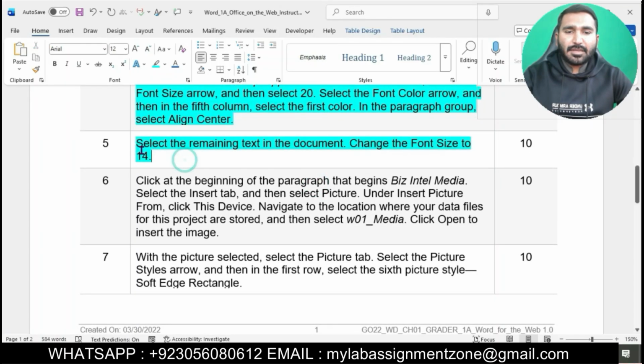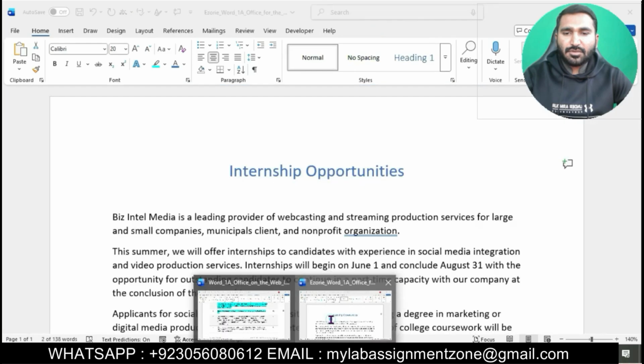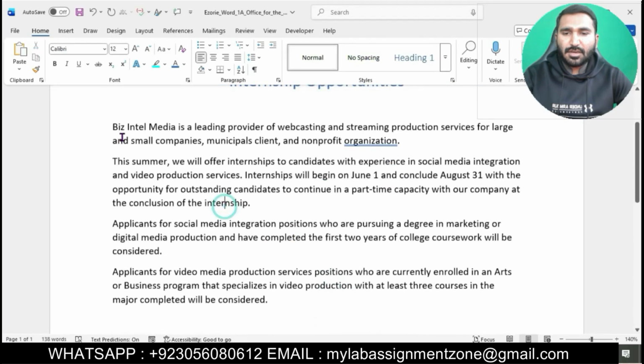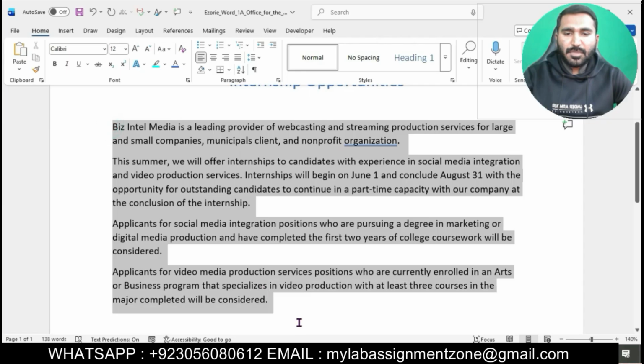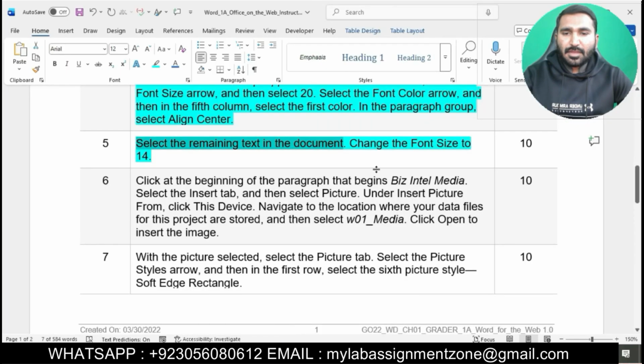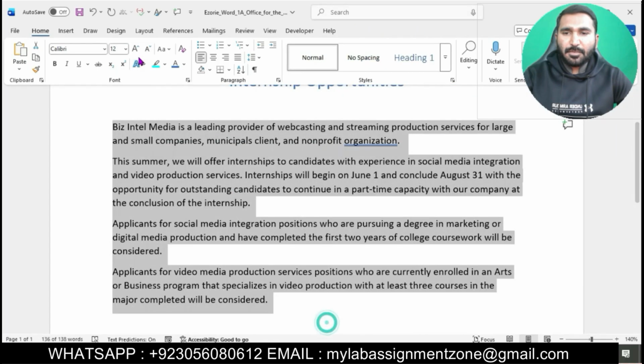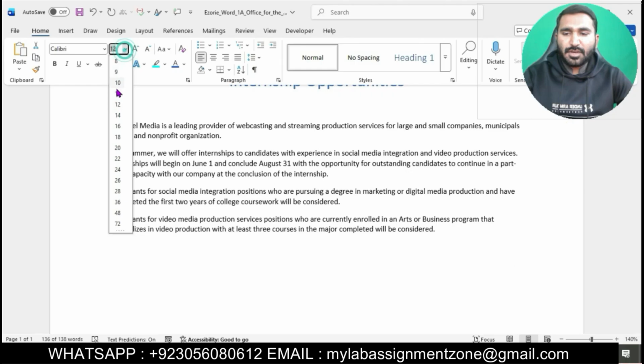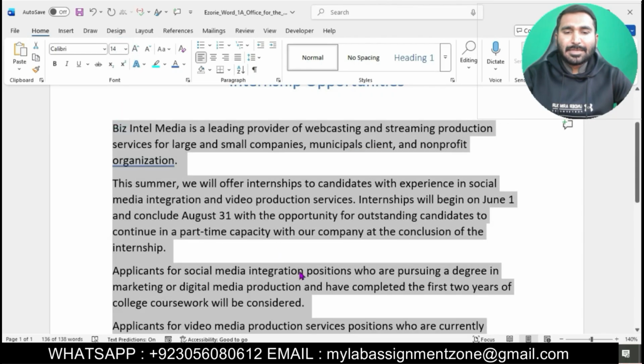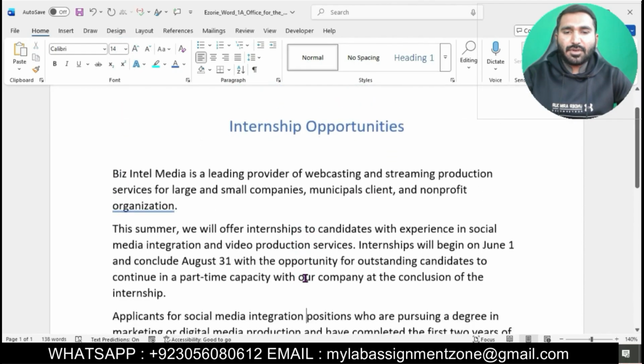Select the remaining text in the document, change the font size to 14. Okay, we will select the remaining text in the document, and then we will change the font size to 14. Remaining text is here. We will select this complete remaining text in the document and change the font size to 14. Go to the home tab, in the font group click on font size, apply 14 font size. Okay, I have done this question so well.